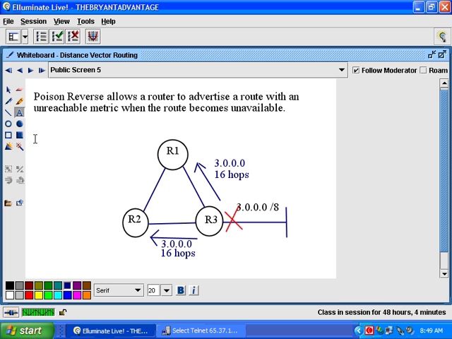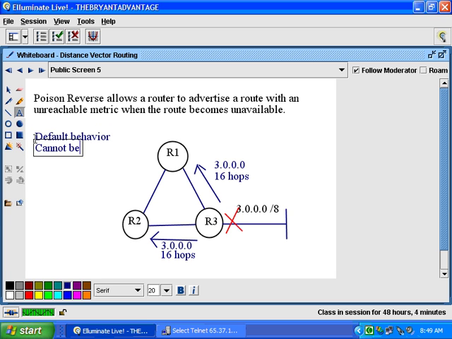This is a default behavior of distance vector protocols, and it cannot be turned off. You can't go to a router and type no IP poison reverse. Doesn't work that way. Because getting rid of this can really lead to routing loops very quickly. So split horizon and poison reverse are two of the mechanisms that distance vector protocols use to fight routing loops.